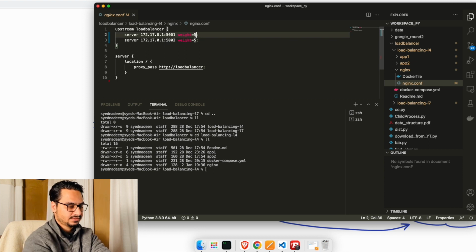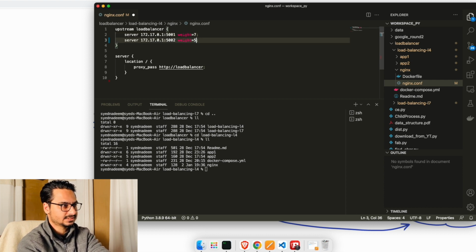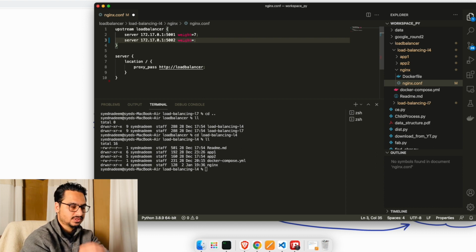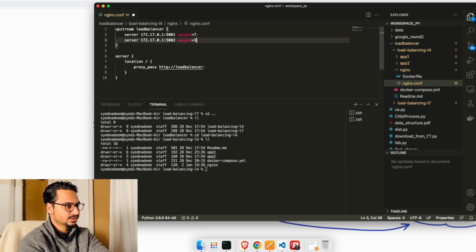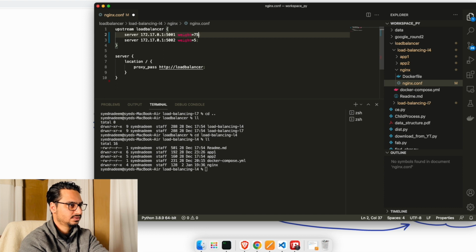I can give, for example, if I want the server or the app1 to get most of the load, then I can give this as 7. If I want this one to get less load, or if I know that this server is going to be smaller in capacity, then I can give it as 3. Right, so let's keep it 5.